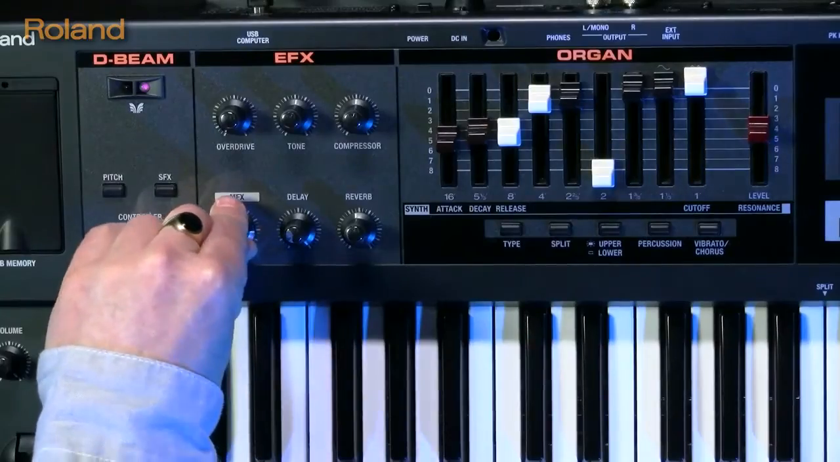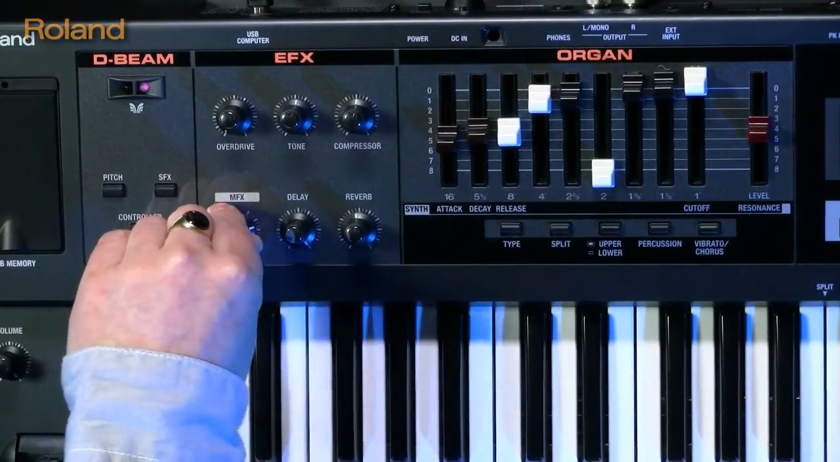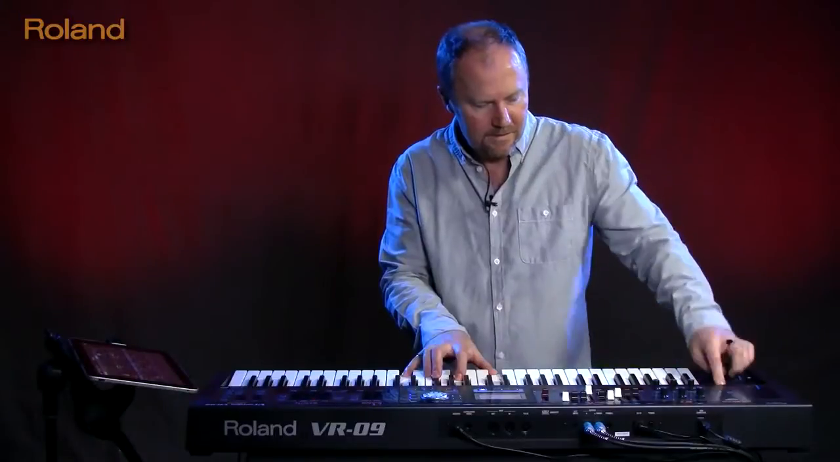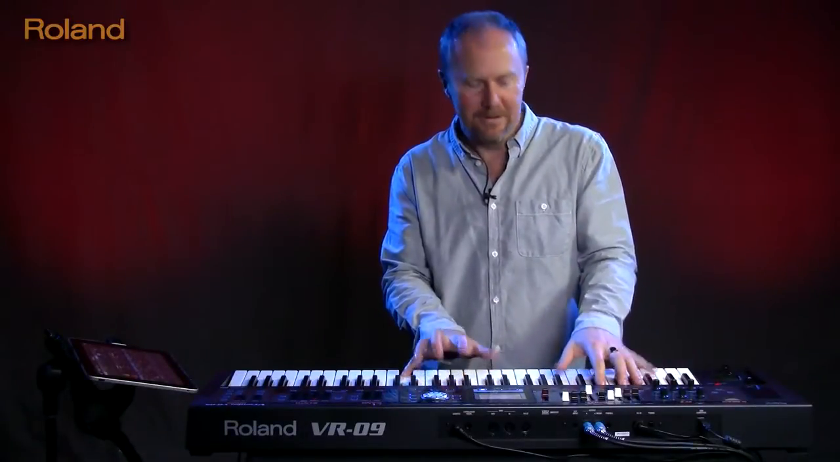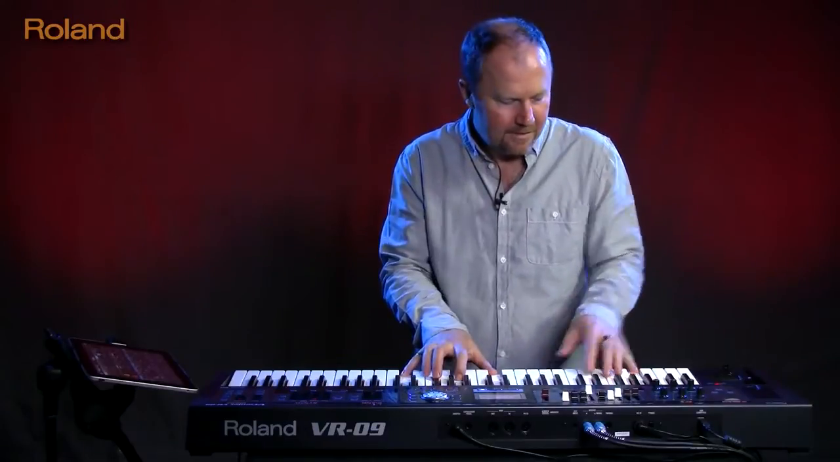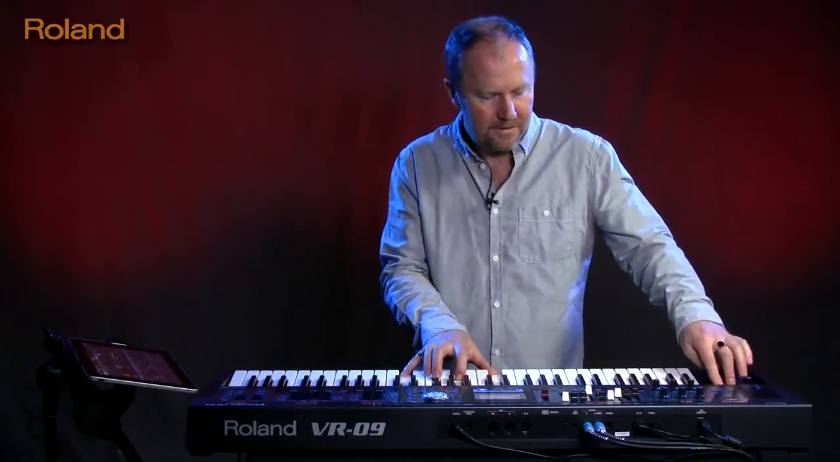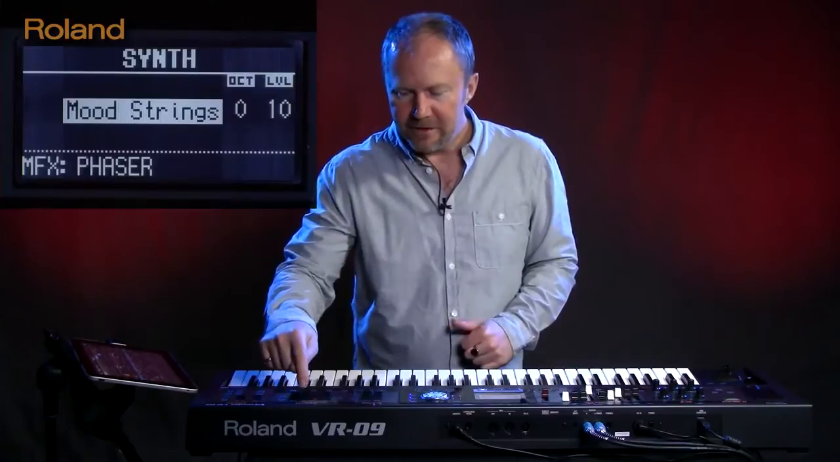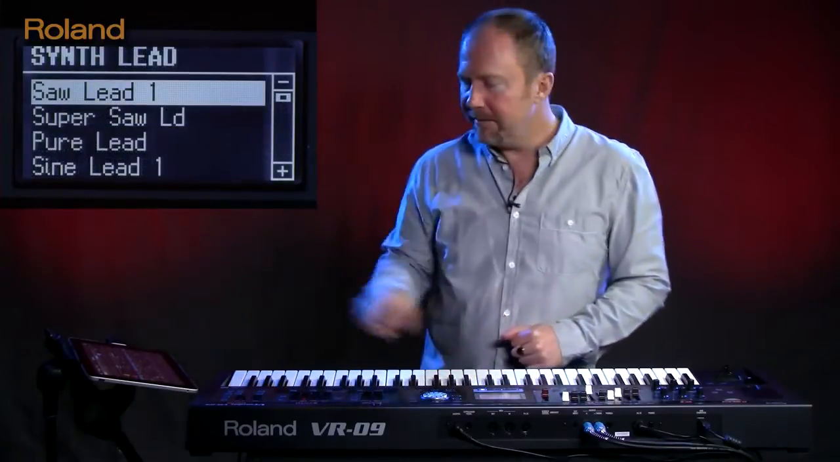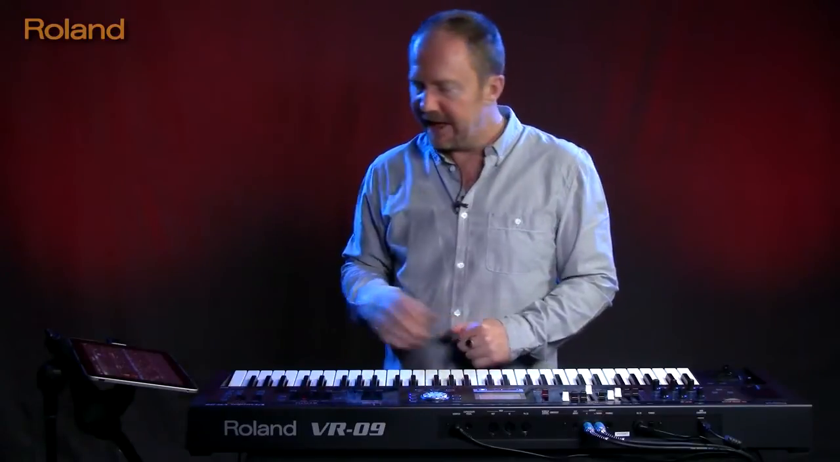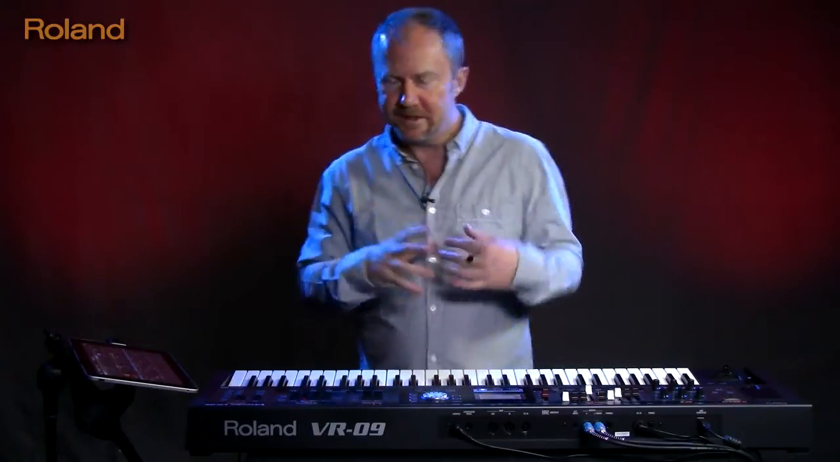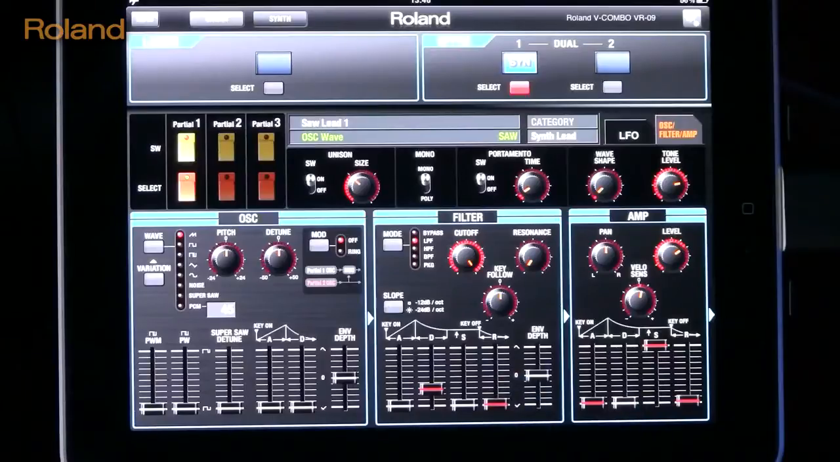This time I've got a phaser on the multi-effects. Turning it into an organ. Moving on, synth lead. As I said before, I've got the iPad editor up here, and for those of you familiar with the Jupiters and the Integra, it's the same editor on board.